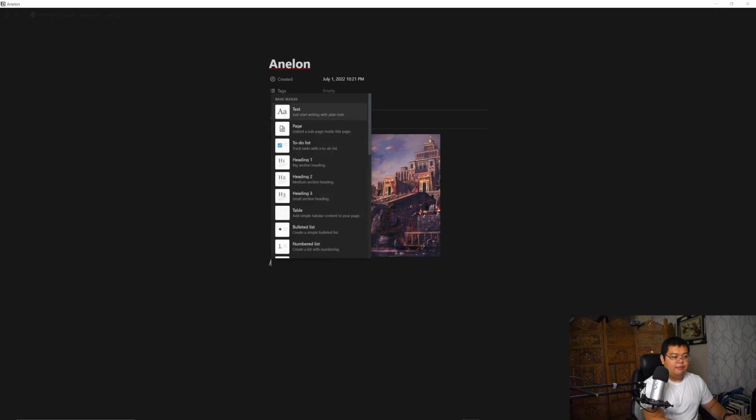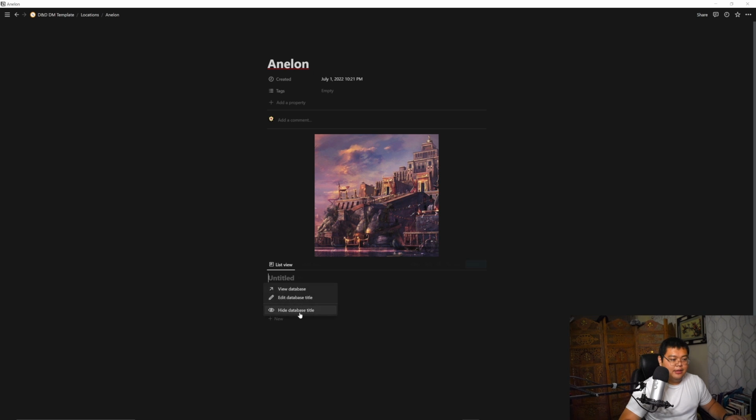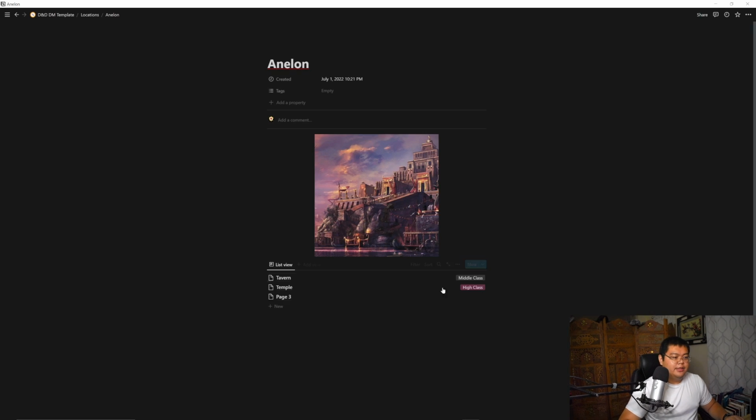So first off, I am going to embed what is called a list, and I am going to make it a brand new database. I'm going to hide the title, and let's say, for instance, I'm going to make this a tavern. And then for tags, I'm going to include which district this tavern will be in. So let's call this, just for brevity, middle class. Let's say the next one is going to be a temple, and this is going to be in the high class district. You can make up any tag that you want, but this is just what I'm doing.